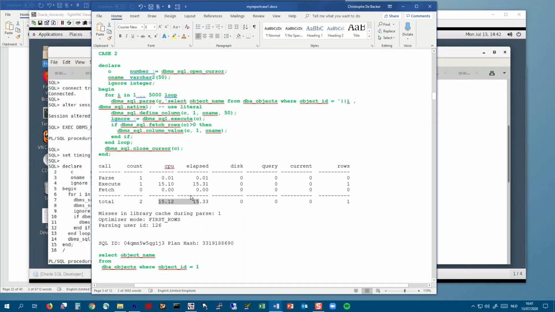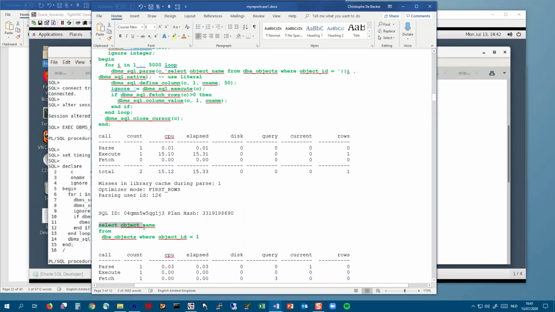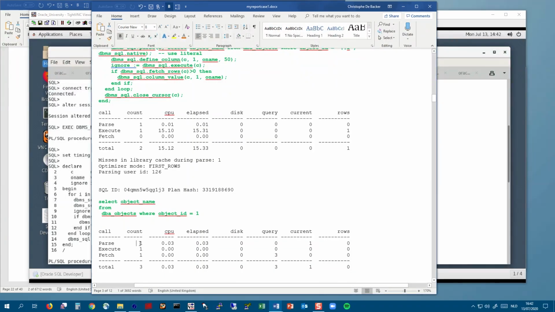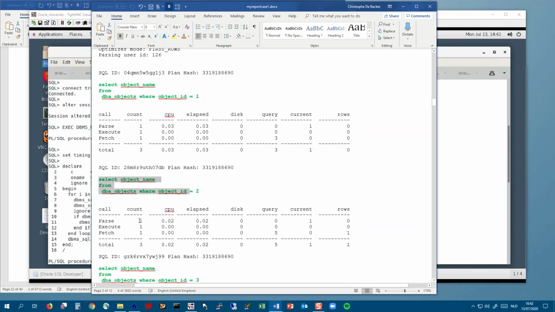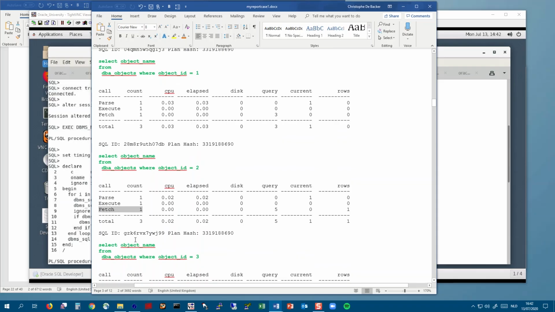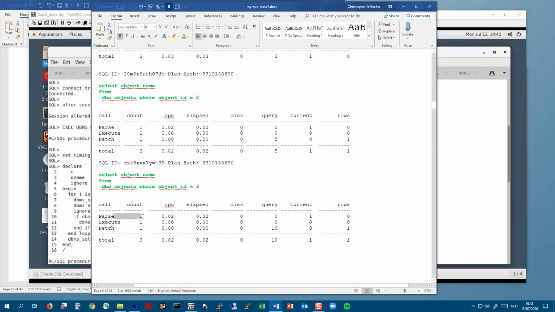And what you will get is, you see here that I have a select statement, select object name from DBA objects, where the object ID equals 1. And what do I see is parsed one time, executed one time, and doing one fetch. Then if I go further into the trace file, I see select object name from DBA objects where object ID equals 2. I see one parse, one execution, one fetch. Then I see select object name from DBA objects where object ID equals 3. I see one parse, one execute, one fetch.